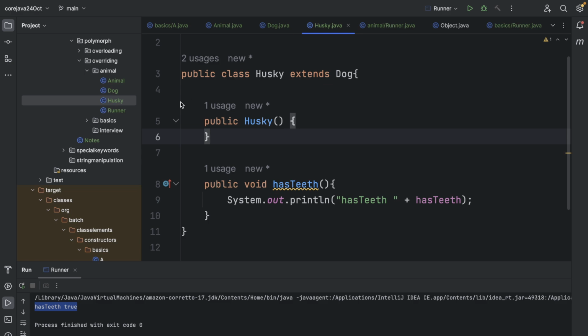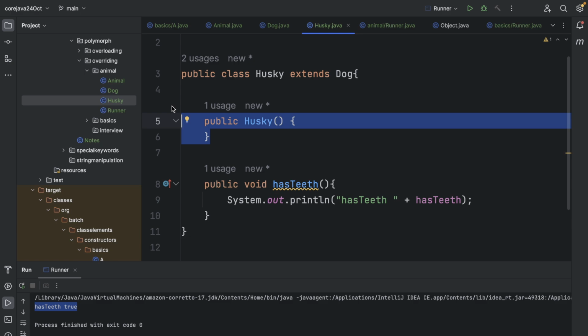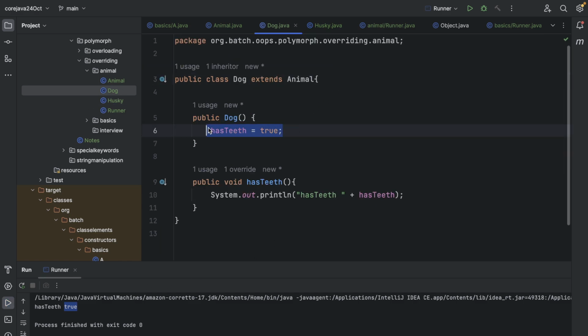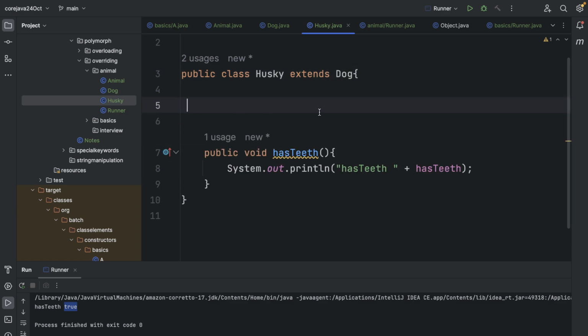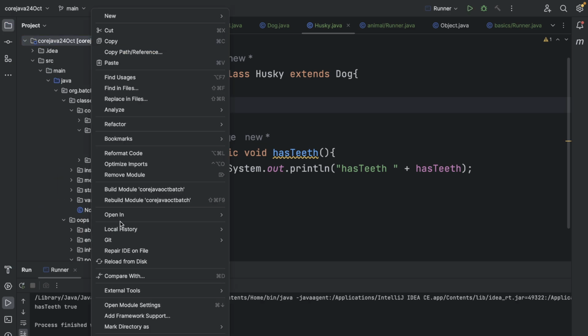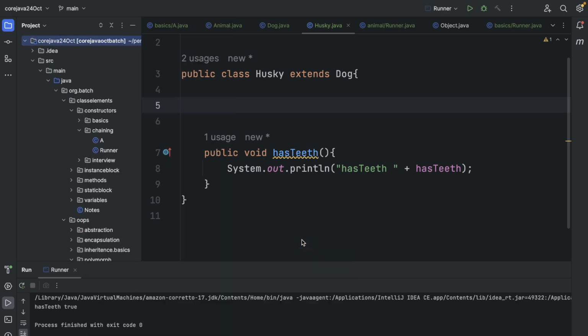Another example that can cause confusion is this: if I call this husky, and over here there is no call to the dog constructor, then the dog constructor will not be executed. That's what a lot of people can think. But still we have seen that the value is true, and the value is true only if the dog constructor has been executed. So let's do one thing, remove this, and see what will happen if I run this again. I have to reload this project.